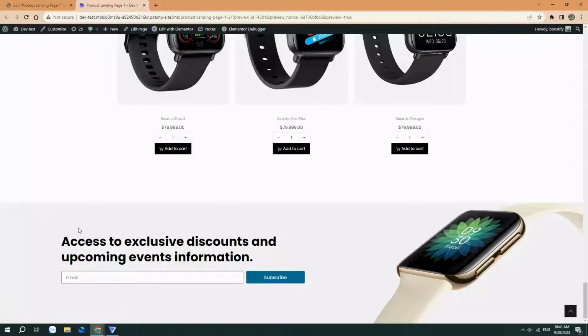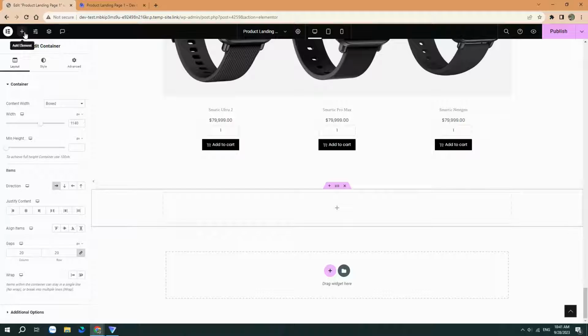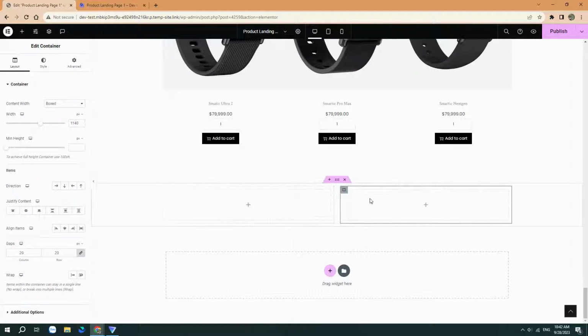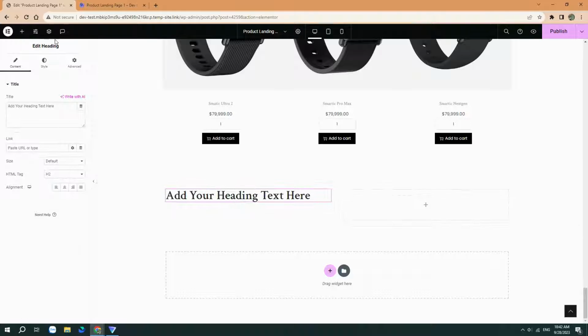The last section includes a submission form on the left and an image on the right. Then, we build a parent container with two horizontally nested containers inside. We use the form widget to build the submission form.